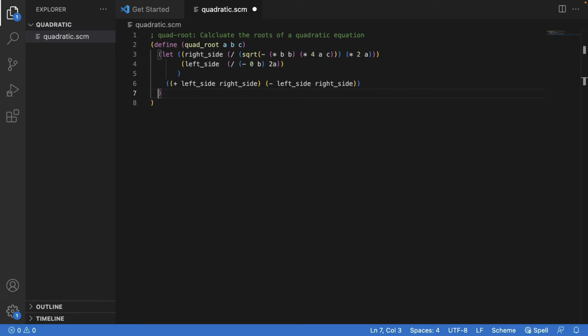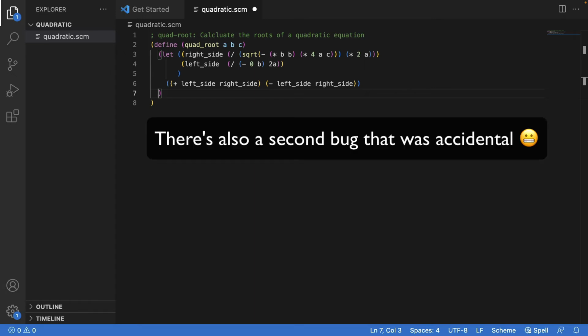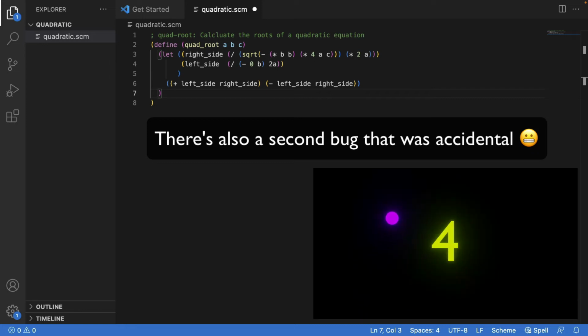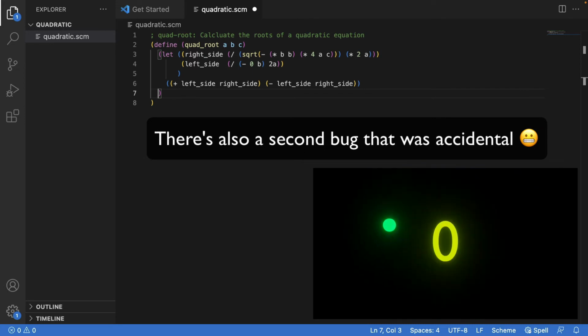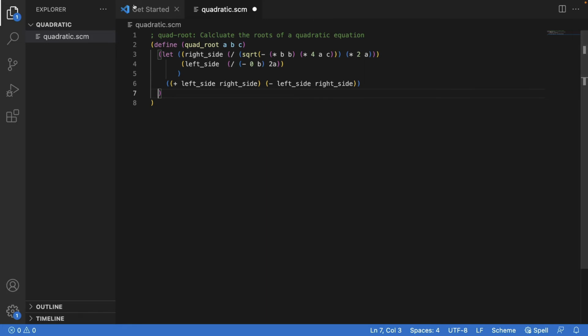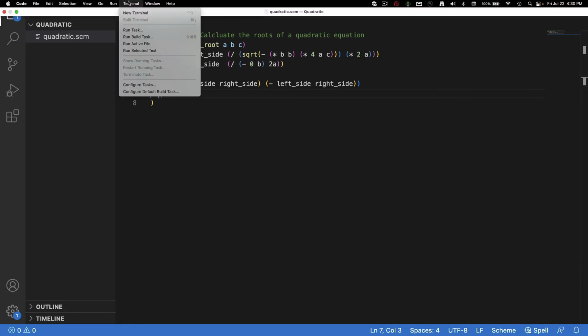Now, this is almost what we need. There's a subtle bug in here that I put in on purpose. Take a minute and see if you can find it. And this isn't like a typo or something. I've forgotten something. All right, so let's try to run this and see what happens.